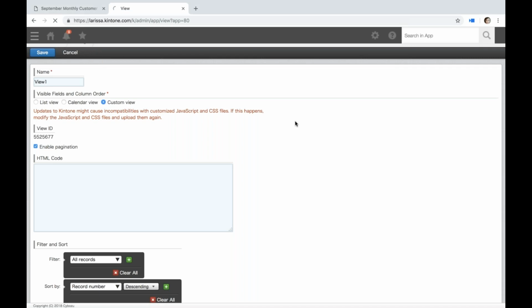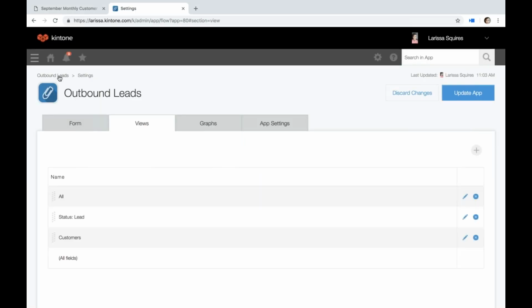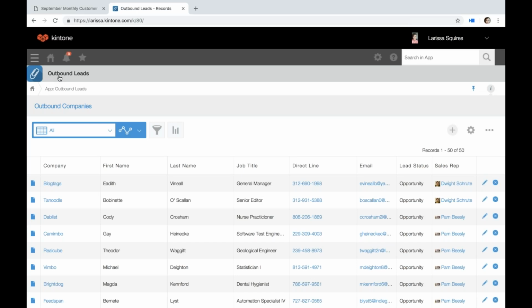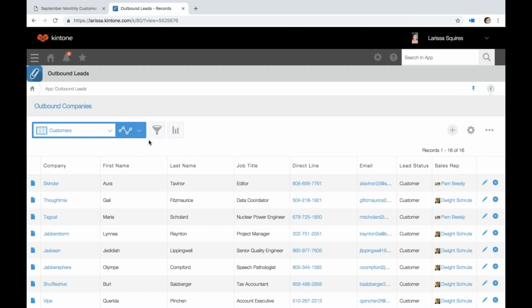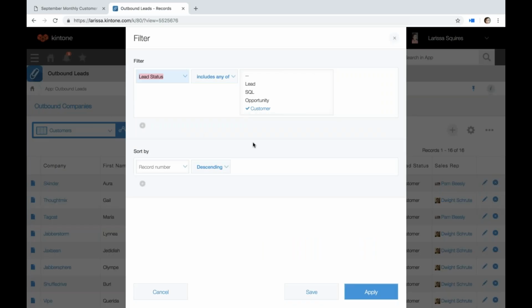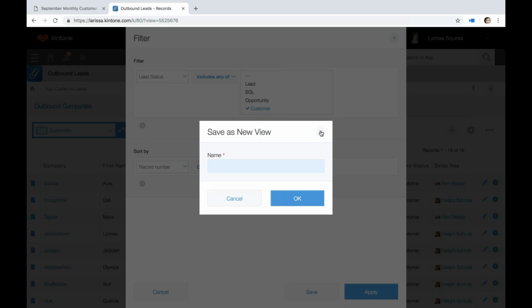So now we'll hop out of here. And you can also duplicate an existing list or calendar view to create a view with the same or similar data. So we navigated back into our app. Select the view you'd like to duplicate. And then you'll click the funnel icon. If it's necessary, change the filter and sort conditions. Please note you will not have this option to save, again, if you're not an administrator of the app. And then enter the name of the new view and click OK.